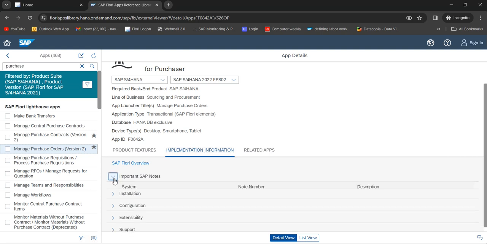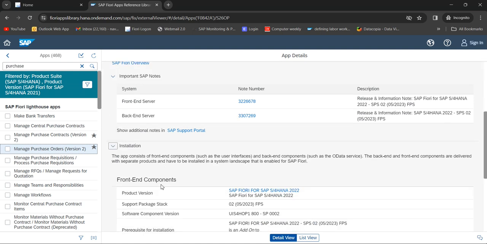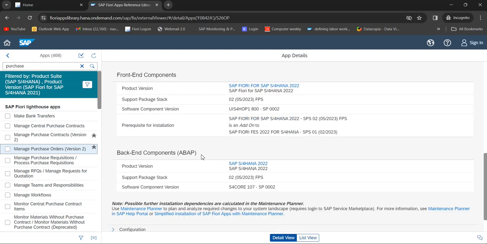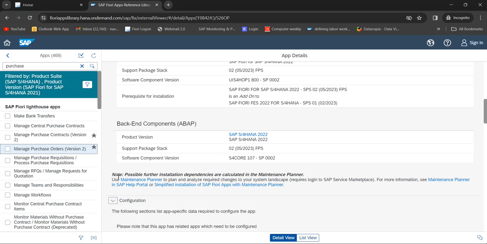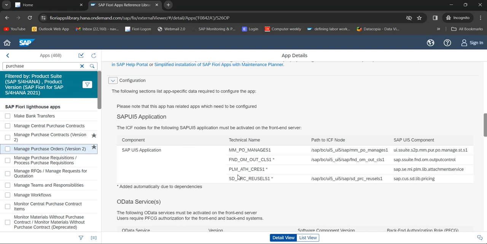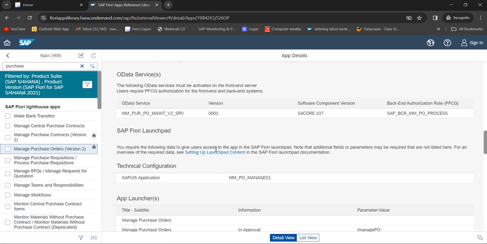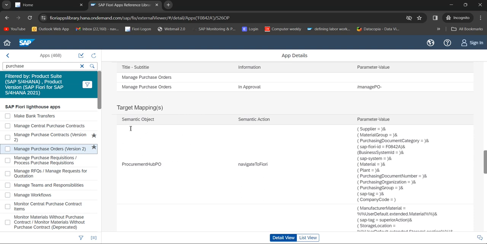What are the important notes they have to implement and consider, and how to install it. What are the implementation items, which version, what they want to install, and which product version is mandatory in the GUI to get it installed, what stack you need. And they have also given a very clear explanation about the configuration. These are the technical names you want to use, these are the components, and these are the versions you want to use. Everything is given in a very detailed mapper, and they have also given the target mapping.